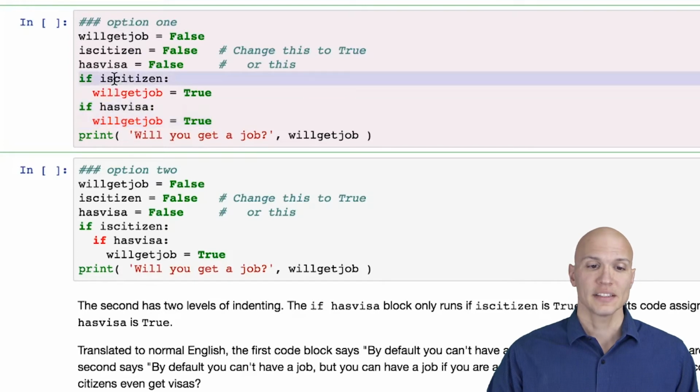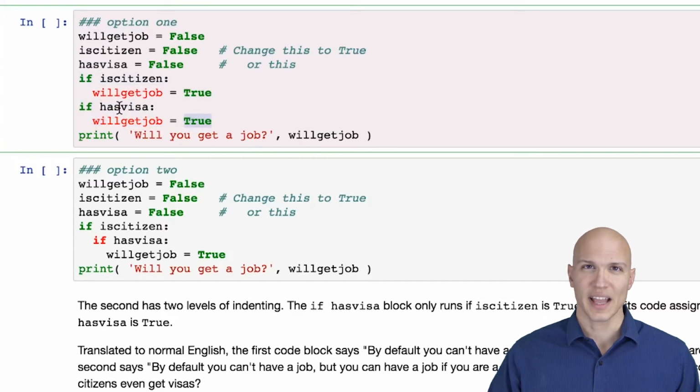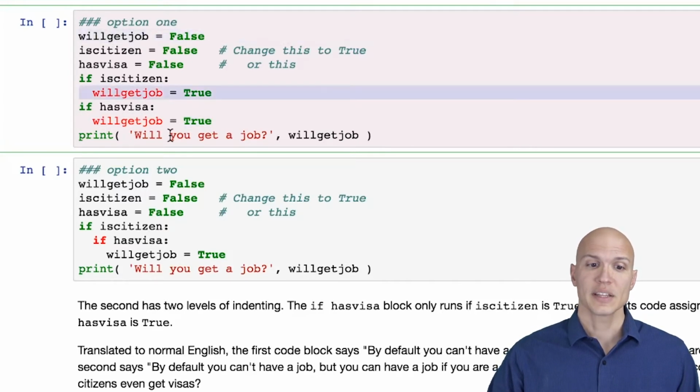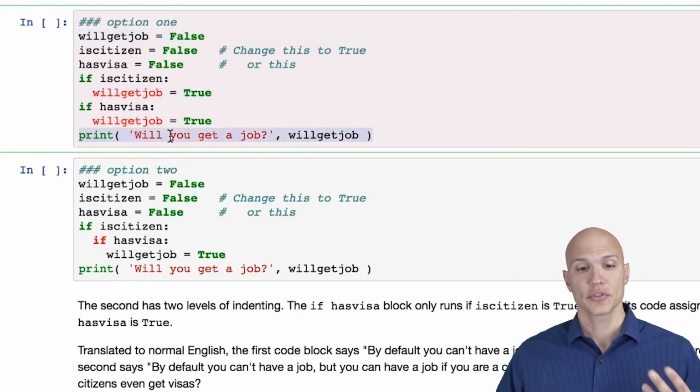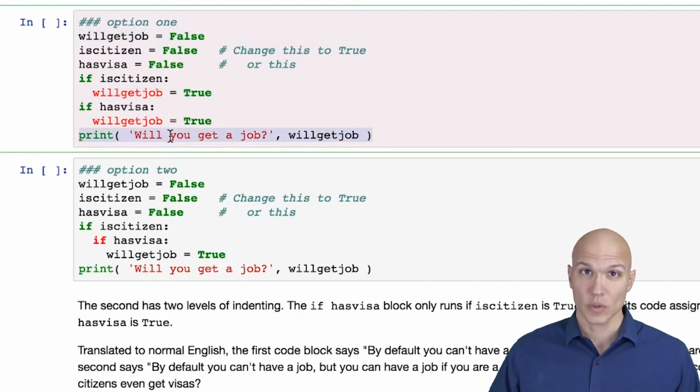If I am a citizen, I can get a job. If I have a visa, I can get a job. It doesn't matter if I'm both a citizen and have a visa, impossibly. As long as one of those is true, will get job, which got initialized to false, will get changed to true. And then when I run this last line, it will be true that I will get a job, because at least one of those was true. If they're both false, I won't get a job, but if at least one is true, I will.